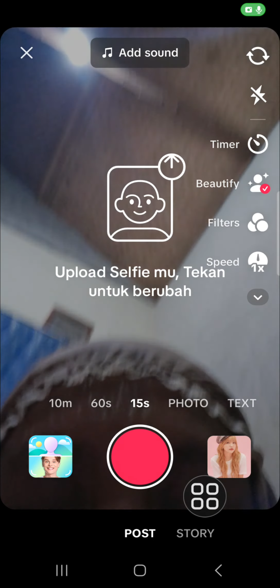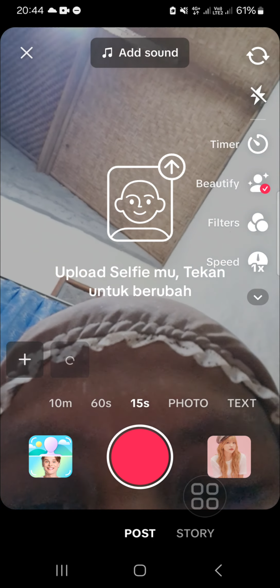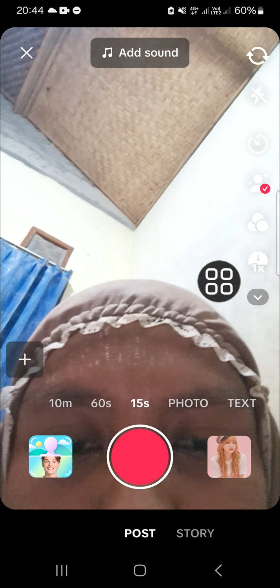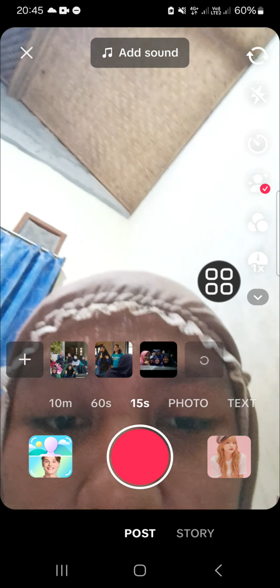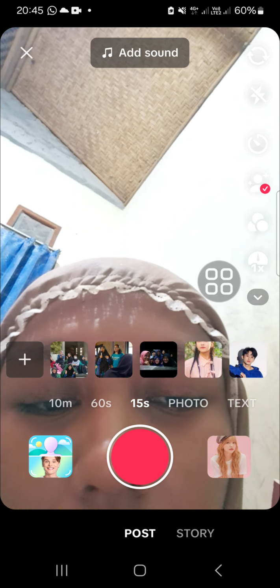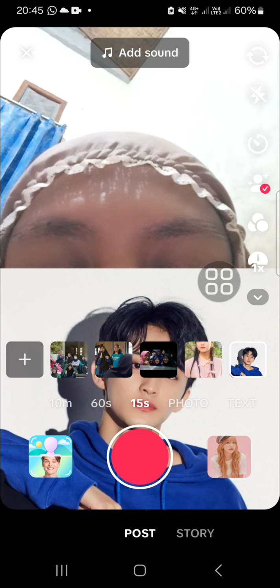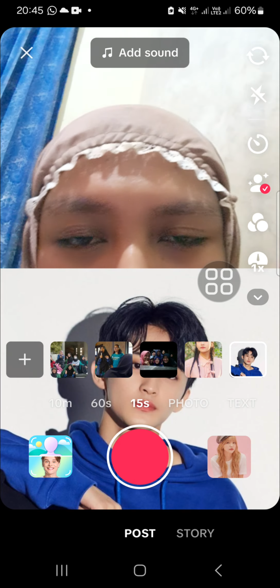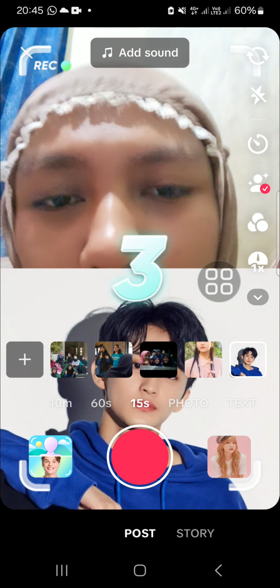Okay, and we need to follow the instructions. We have to upload a photo, but wait guys, it's still loading. Okay, and I'm just going to use this photo to create the morphing face, and then we're going to tap on our photo like this.